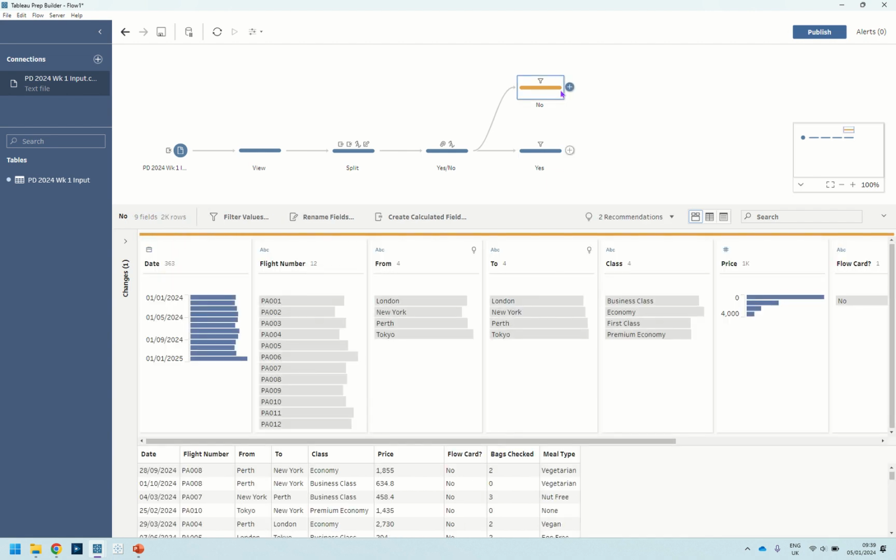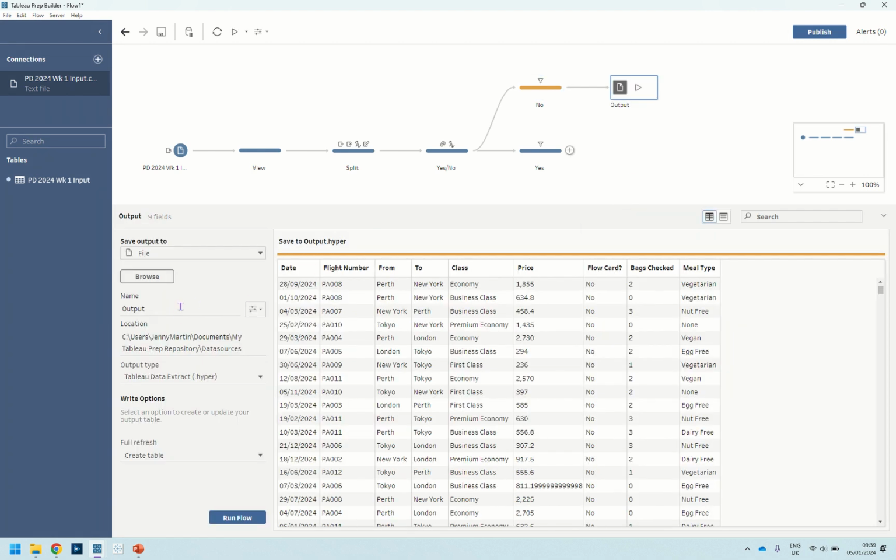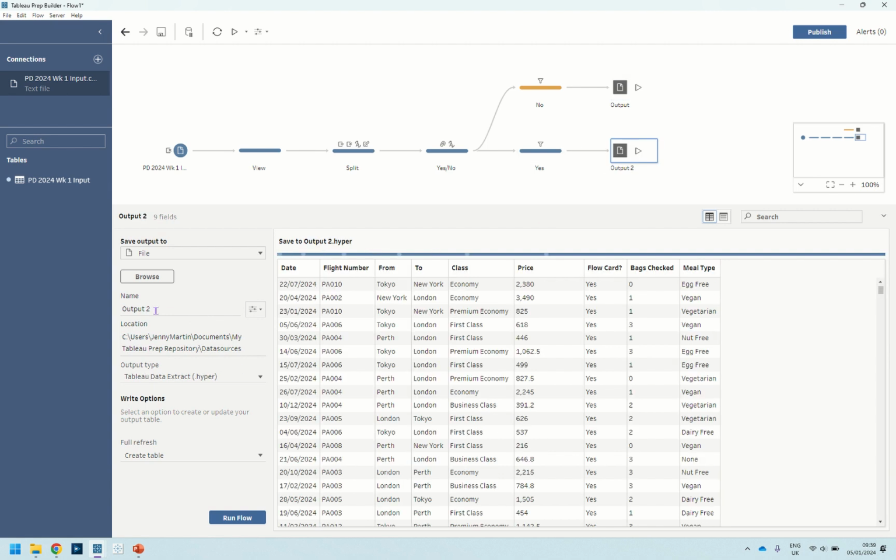And the only thing left is to output this data so that we can use it outside of Tableau Prep. So I'm just going to add in an output step here and change the name of my file to something like flowcard no, something like that. I'm going to change the data type to be a CSV, and then I can change the location of where that is stored if I would like to. Again, similarly, I'll just add in an output step here as well, and call this flowcard yes.